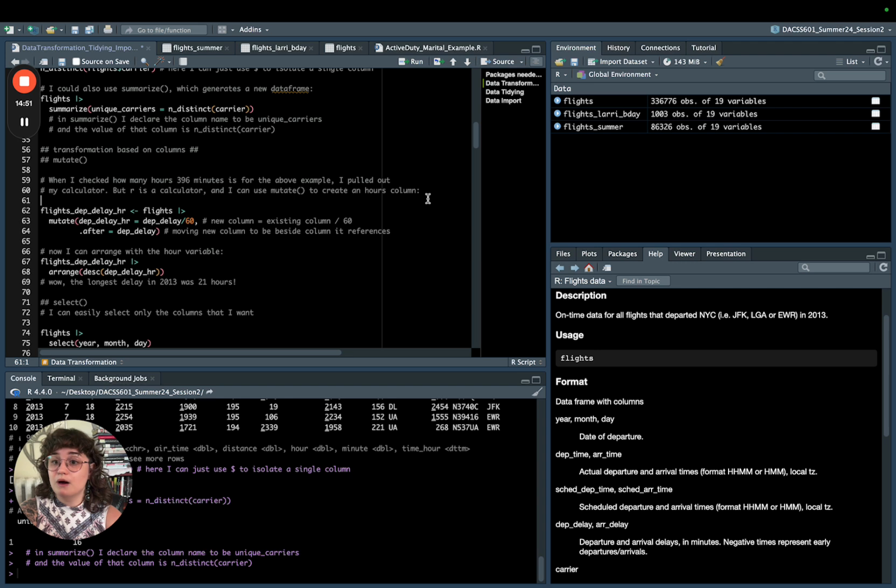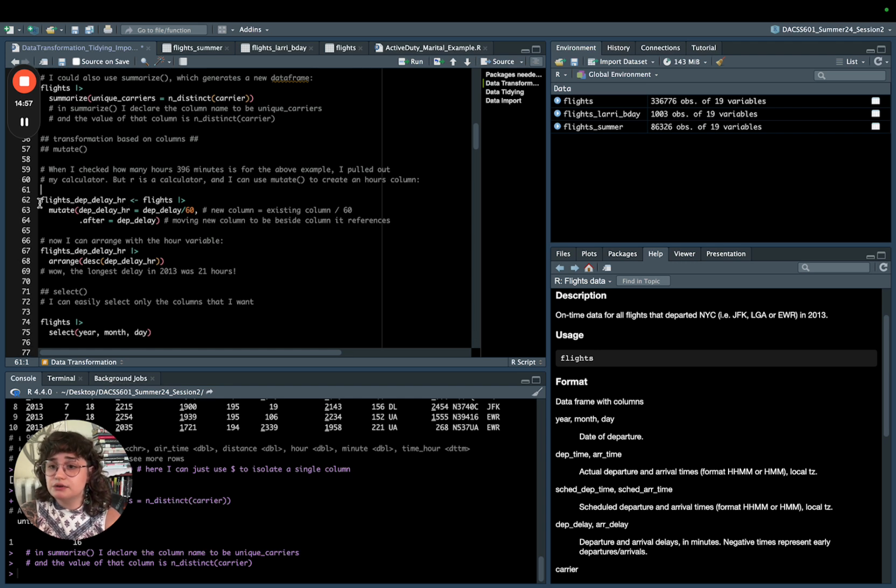But R is a calculator, and so I can actually do that with code rather than pulling out a different device. So what I do here is I'm going to create a new data frame. I'm going to name it hour because that's the column that I add, right? In my scripts for these examples, I hard code a lot of the middle steps just so that you can open up the in-between data frames and see for yourself how it changes when you run through the script. So I'm calling this hour because that's what I'm adding in.